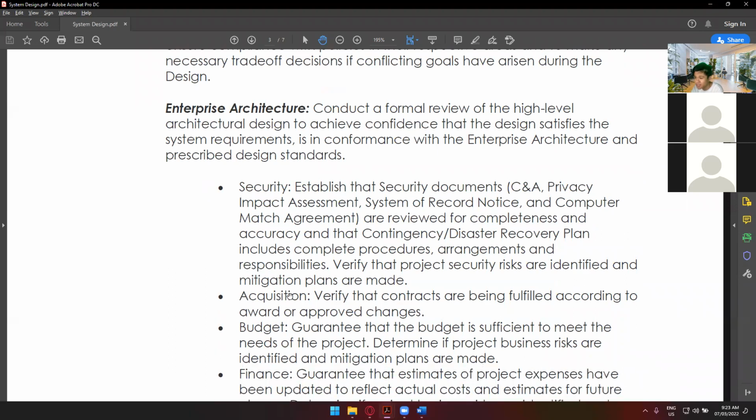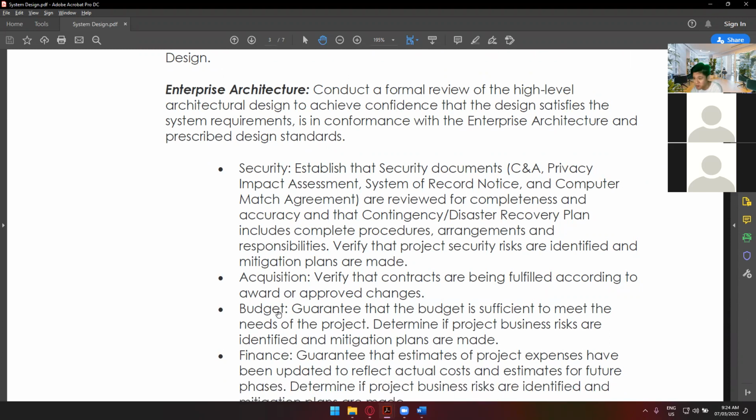Okay. And then the second one is acquisition. In here, that person will verify that contracts are being fulfilled according to award or approved changes. Okay. The next one is budget. Well, of course, that person will have to check the budget. You have to guarantee that the budget is sufficient to meet the needs of the project. Okay. And then determine if project business risks are identified and mitigation plans are made.